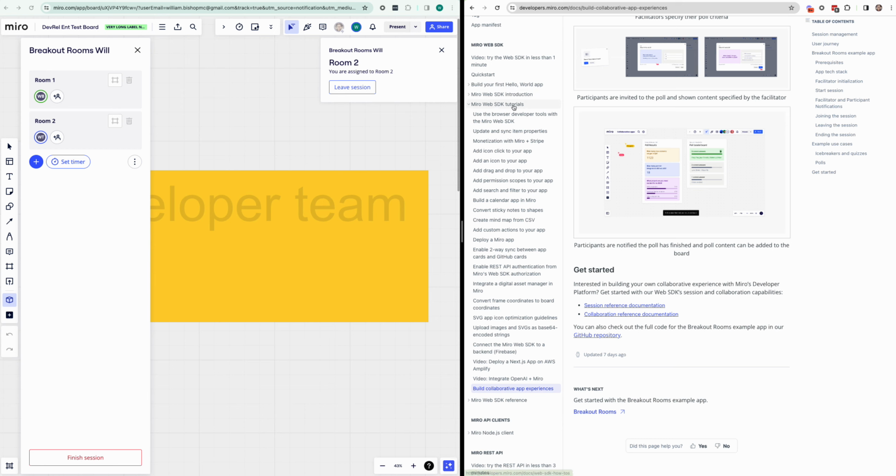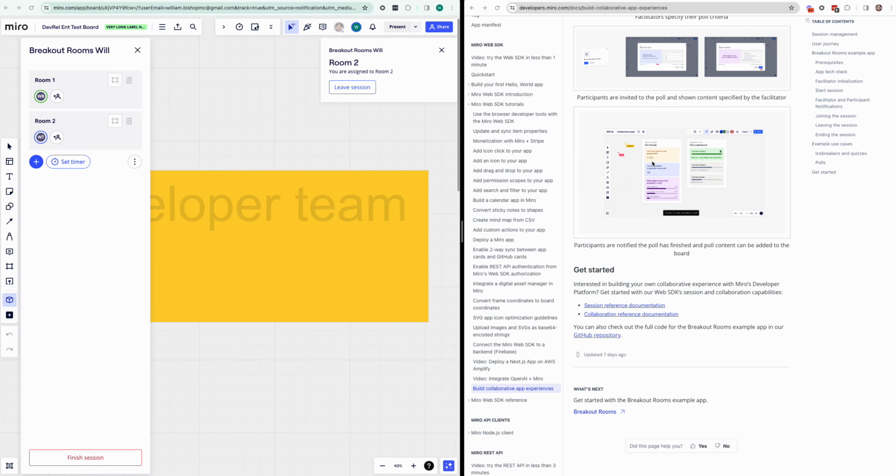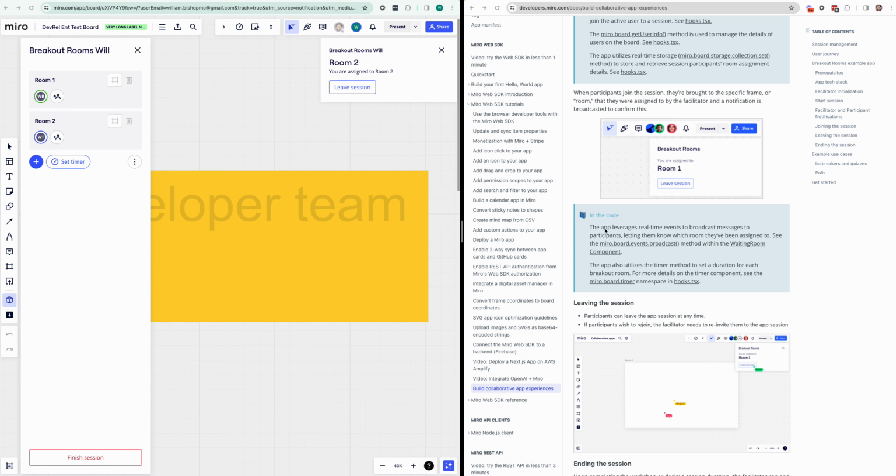So if you are interested in building a collaborative app experience, definitely recommend starting with this guide, which can be found in our Web SDK tutorials, and also checking out the session and collaboration reference docs. And then beyond that, being able to review all of the code we've provided in our example app and all the different methods that we're utilizing here, which again, you can find detailed descriptions of where in the code something's being utilized right here in this guide.